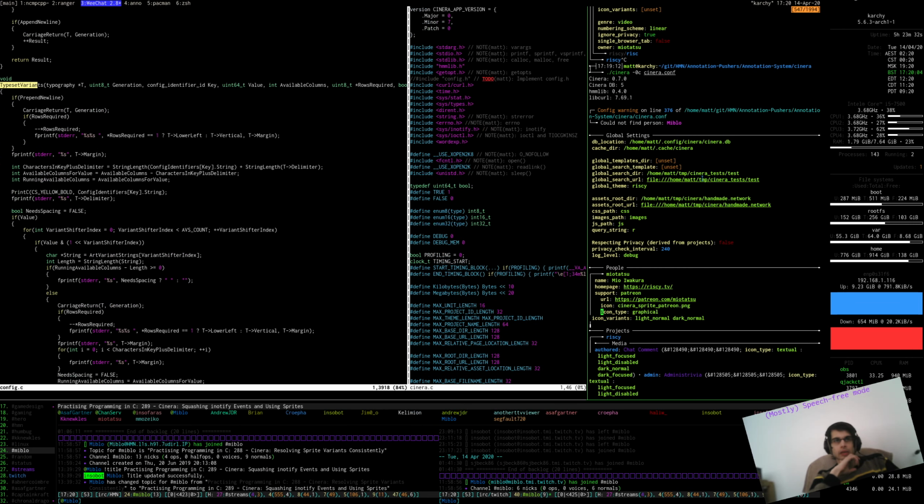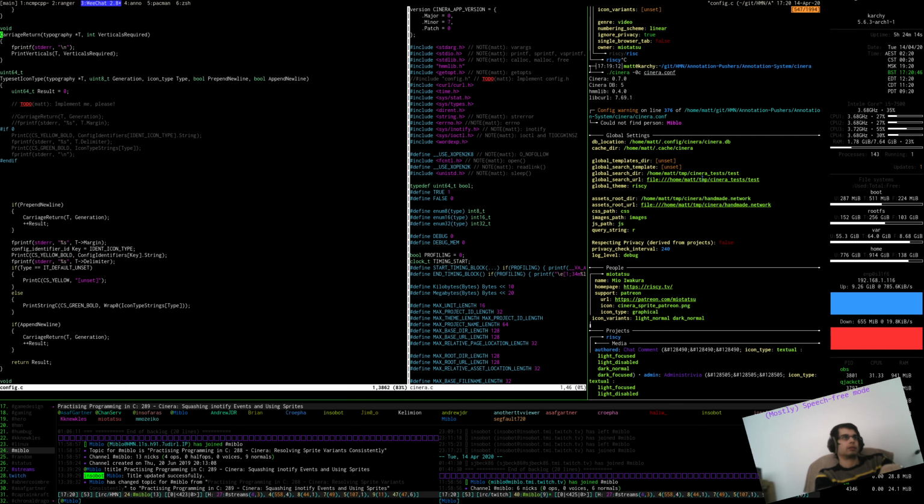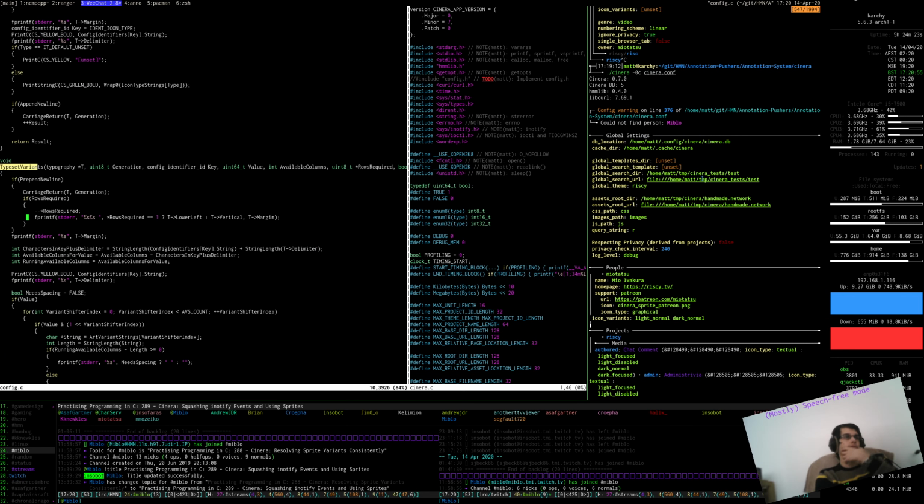Have a look. Put on the icon type. So we should be saying that we want to prepend the new line. So we do prepend the new line. We should have rows required. Verticals. So yeah, I think in the printing of the support, I don't think we should do anything odd with the carriage returning. We do put the margin though. Oh, hang on. Yeah, I suppose actually.